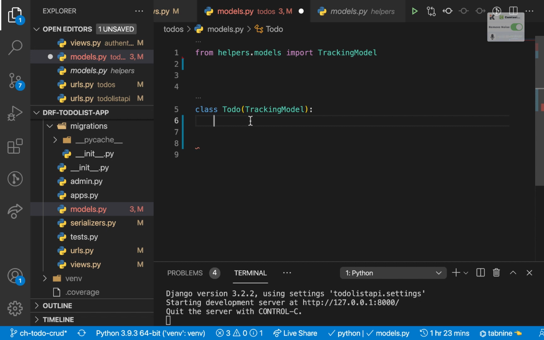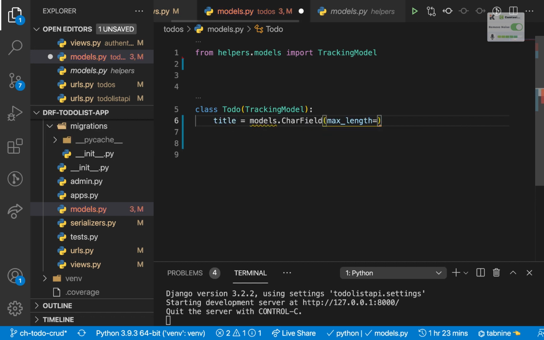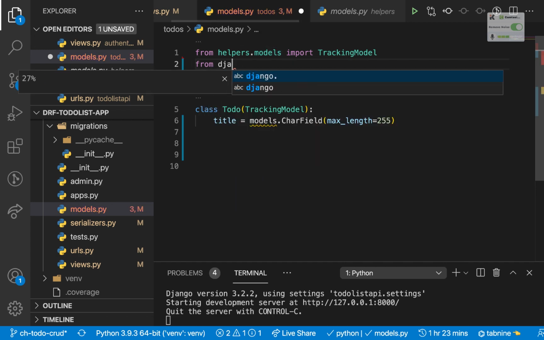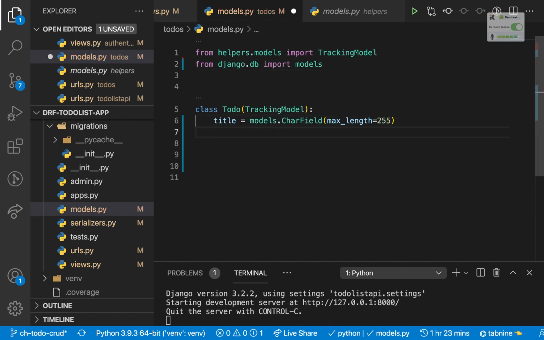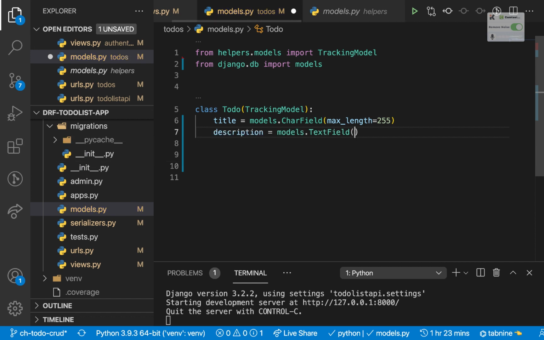For our ToDo, we want it to have the title. It's going to be a CharField. We can specify a max length. We need to import models here. So from django.db import models. Okay. We're also going to have a description. I'm going to say desc. It's going to be a TextField. I'm sure we're going to keep it short.